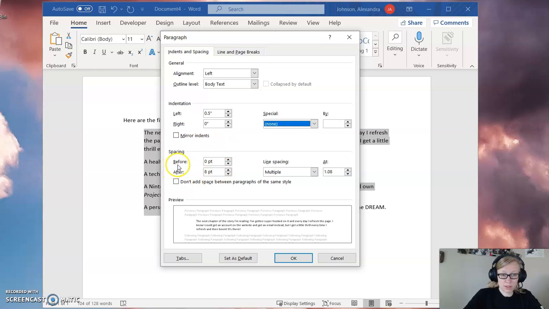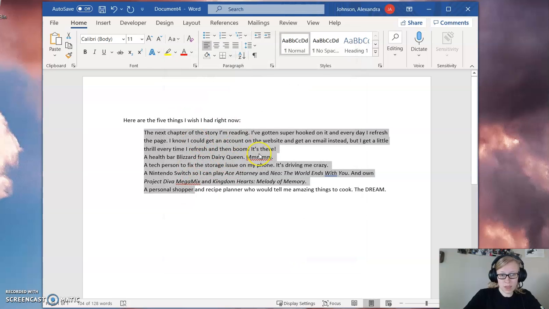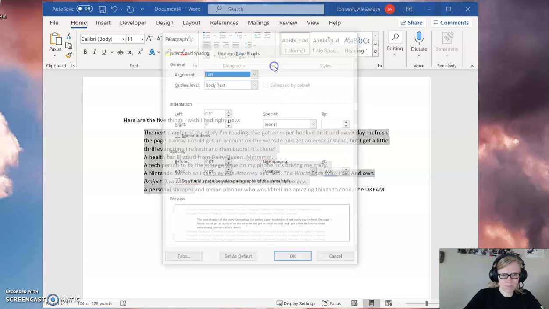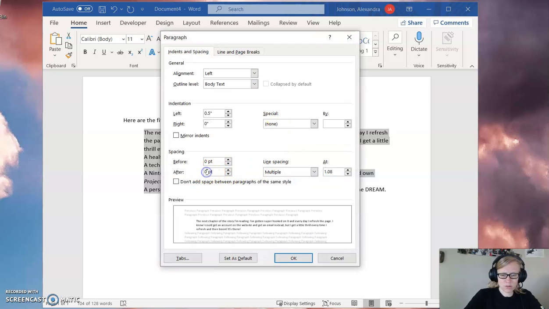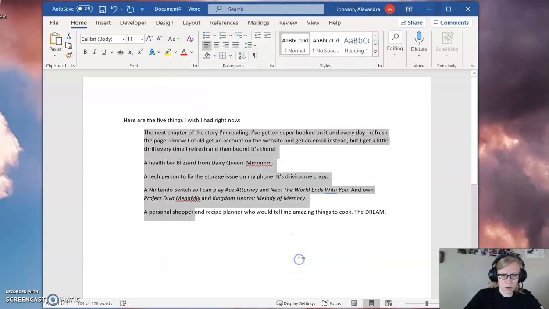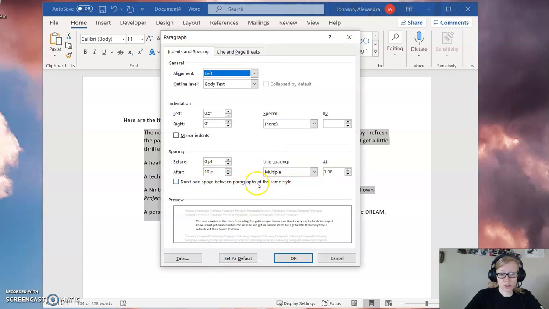So right now, there's a little spacing before and after. If I didn't want any space between my paragraphs, I could just put a 0 right here. Which is fine, but it's kind of hard to read. I could also change it and put even more space. Maybe I want 10 between each paragraph. Maybe I only want 10 before each paragraph, but only after it changes.